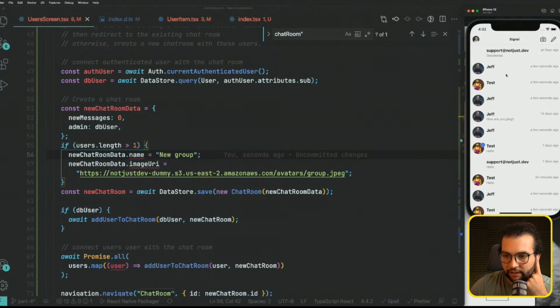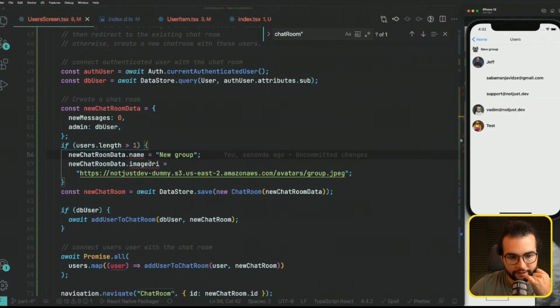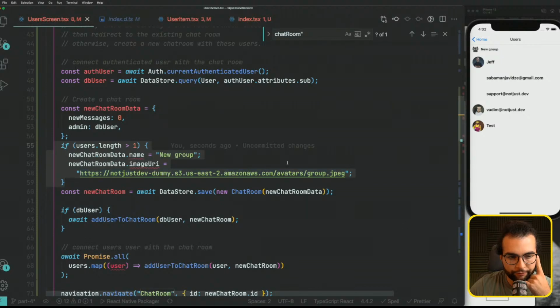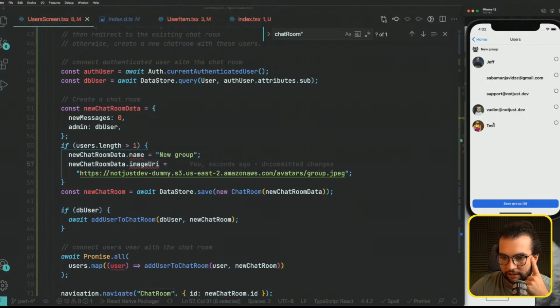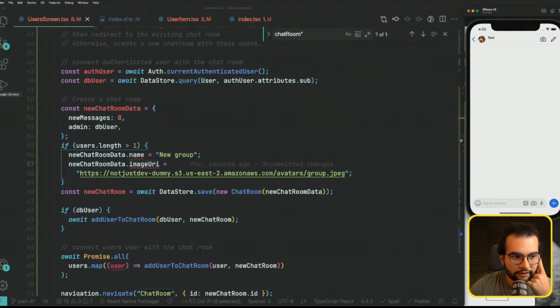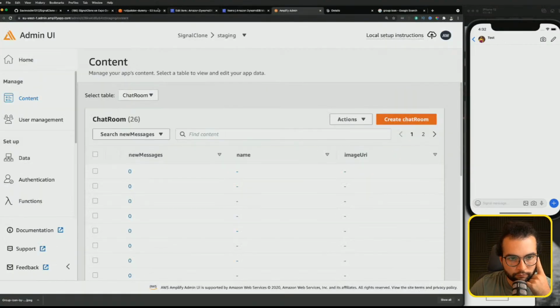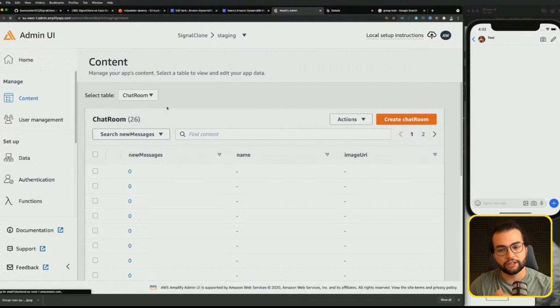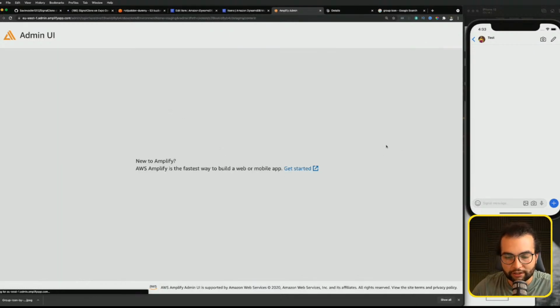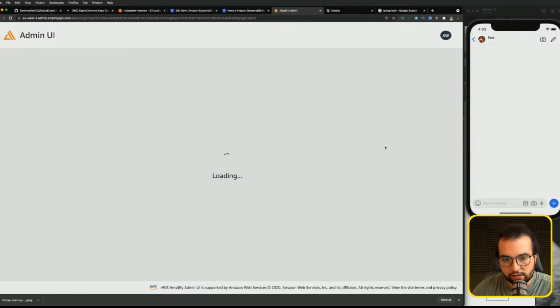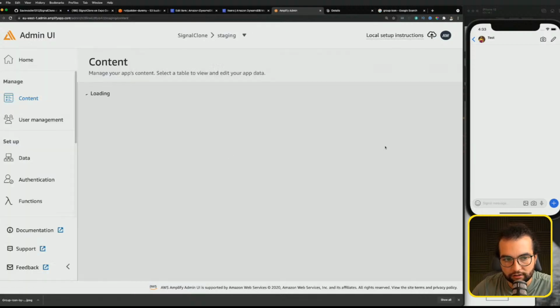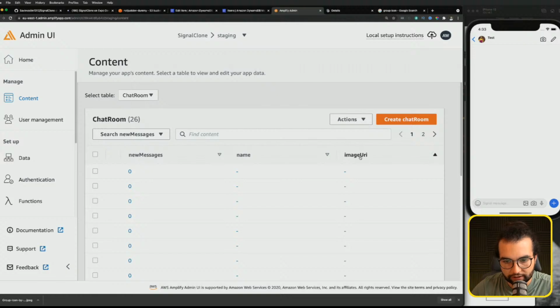Now let's create a new group with these specifications, with our admin, with a name and the image. Okay, new group. I'm gonna select a couple of people from here, save group. And right now in our Amplify for the chat room, we should see a chat room with an image. Image here. Yes, we see it. And with a name, new group.